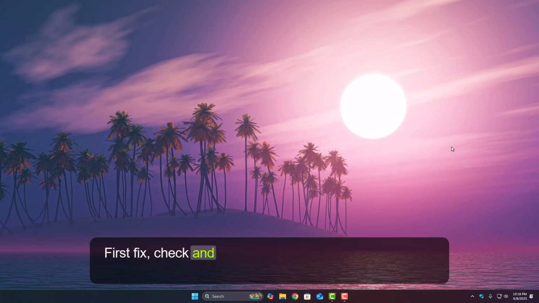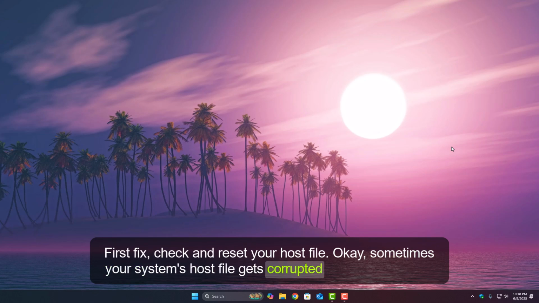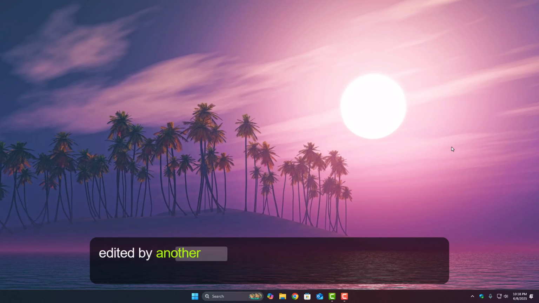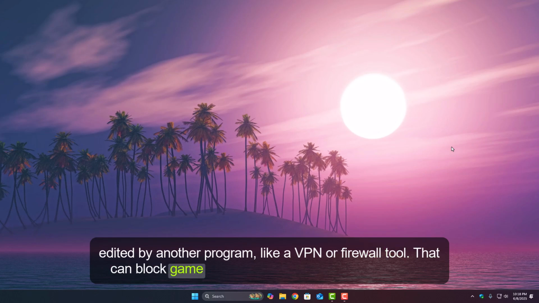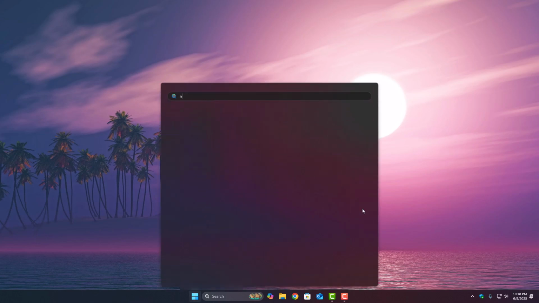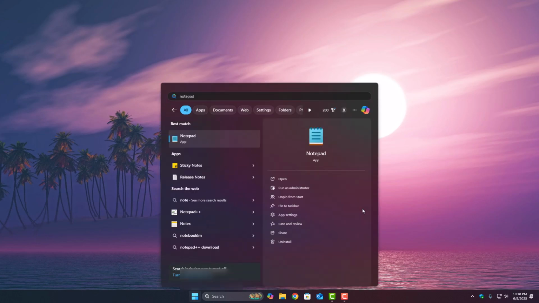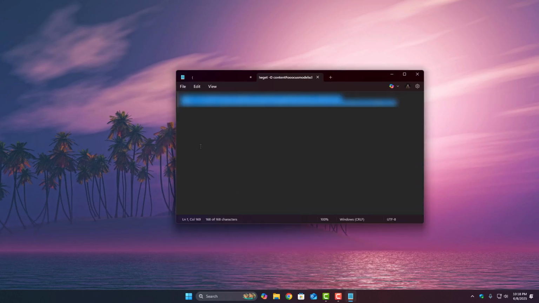First fix, check and reset your host file. Sometimes your system's host file gets corrupted, or maybe it's been edited by another program, like a VPN or firewall tool. That can block GameLoop from downloading important files. Here's how to fix it. First, open Notepad as administrator. Just press the Windows key, type Notepad, right-click it, and select Run as Administrator.